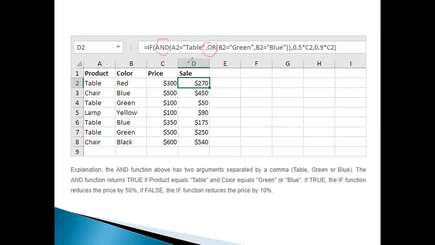So what has been done? Suppose this is the AND you have used here, and this is the A2 part. This table is there, and for B2, this is equals to green, or B2 equals to blue.